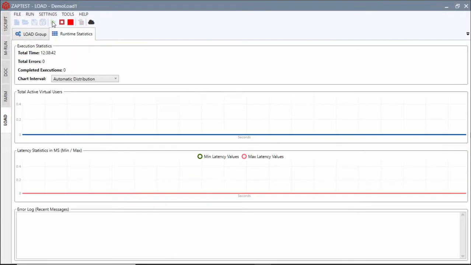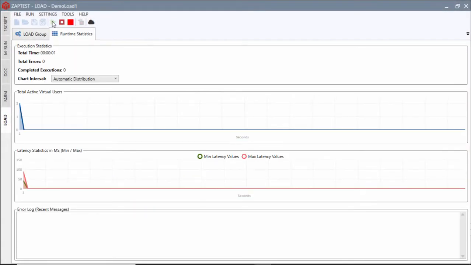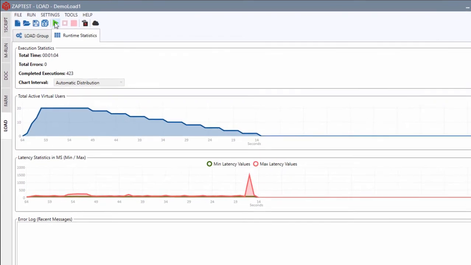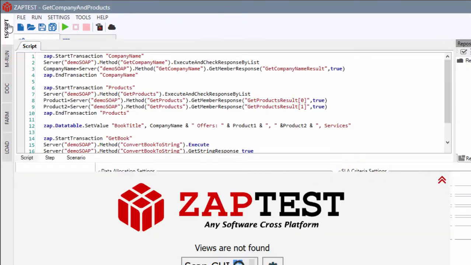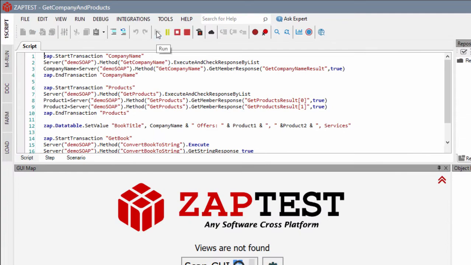ZAPTEST is proud to present new load testing technology. The load component extends ZAPTEST functionality to enable performance testing of a server infrastructure. Now ZAPTEST users can utilize the same API-based scripts for both functional and performance testing.